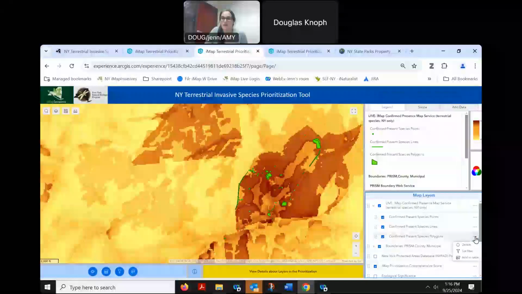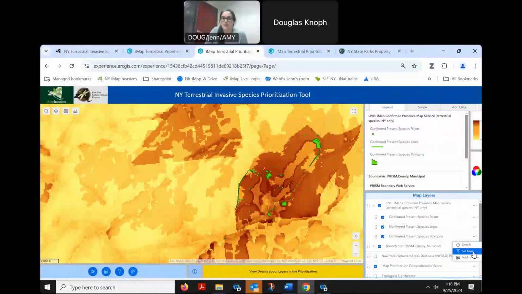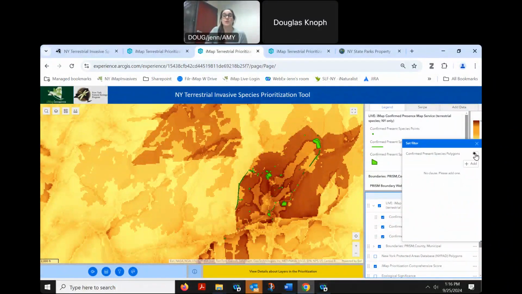And I'll show you on the polygon layer. So you would set filter, you would turn it on. These little toggles turn things on and off. So it's blue, it's activated.